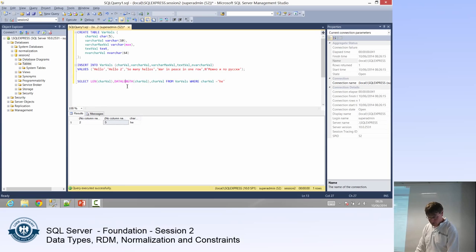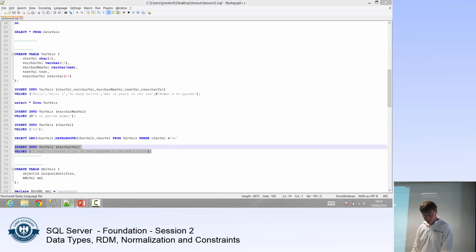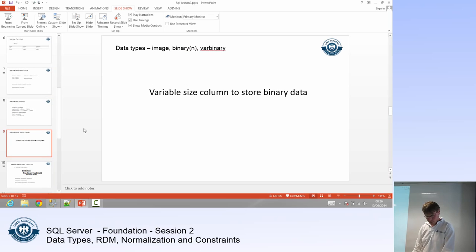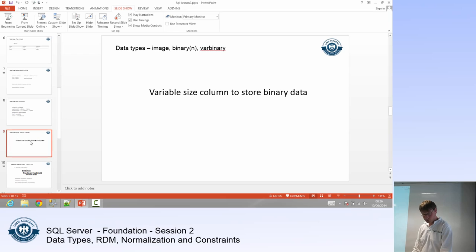Okay, and by the same token, if we try to insert stuff into data that doesn't basically fit there, we'll get a truncation error, but I've already shown that.